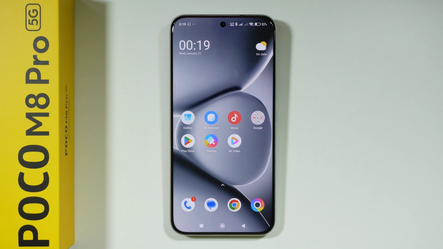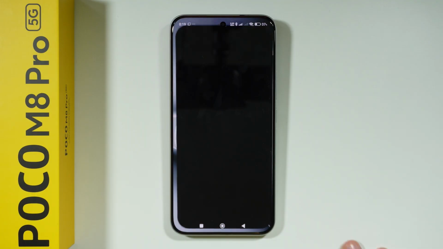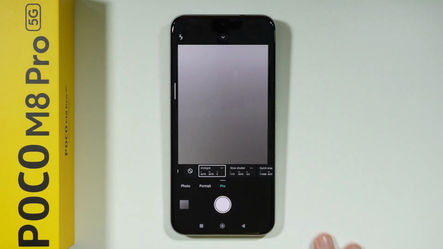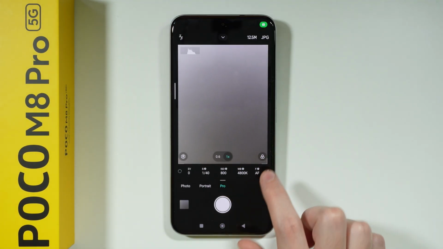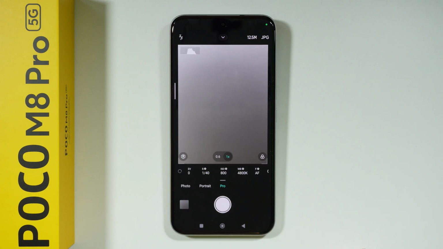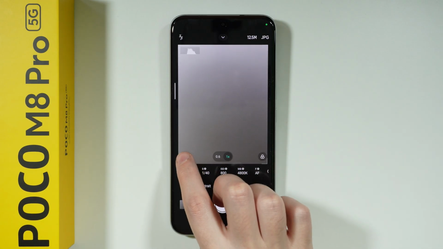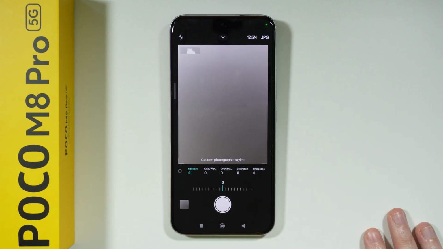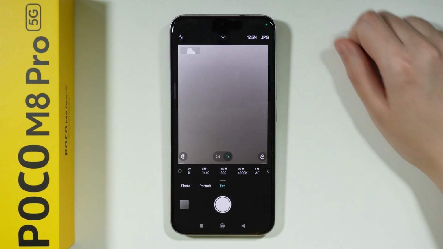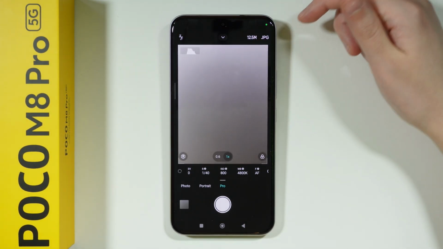Here's how we can use the Pro mode on POCO M8 Pro. So first of all, of course, we're gonna open the camera app and we're gonna switch to the Pro mode. Now in here we can find a bunch of different parameters. You can actually find more settings by tapping on this icon on the left side, where we can find, for example, the contrast, sharpness, and so on and so forth. But it is available only if you use the JPG format.